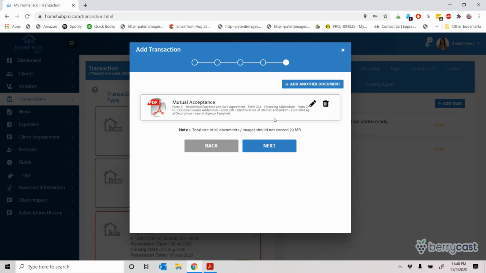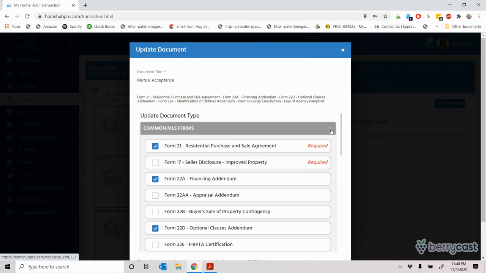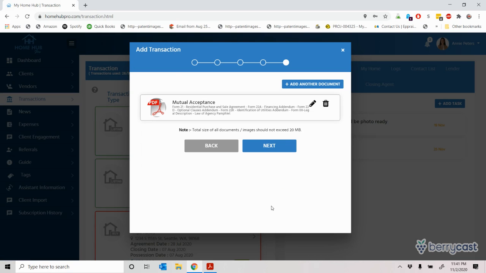Now, if, for example, you forgot to check a form or you accidentally checked a form, you can always edit the forms simply by going to the pencil icon, which represents edit. And if you select that, it will open this up again, and then you can expand, collapse, and do the same process. You can uncheck things if you want. Let's just say this wasn't in here, so you can edit it and then go back, hit Add Document.